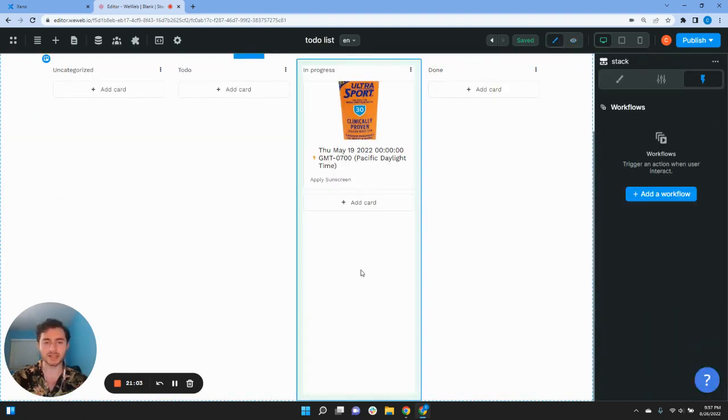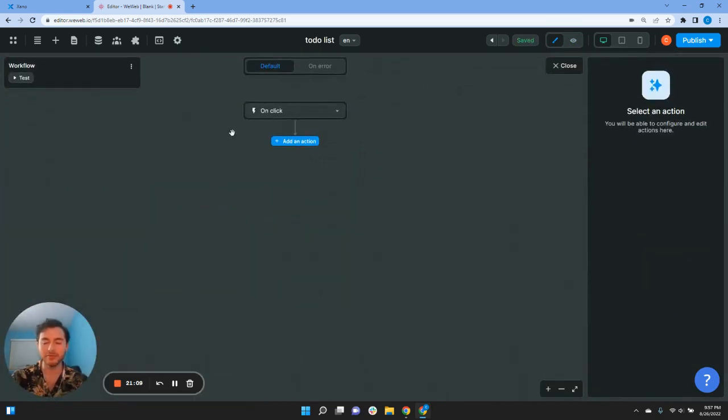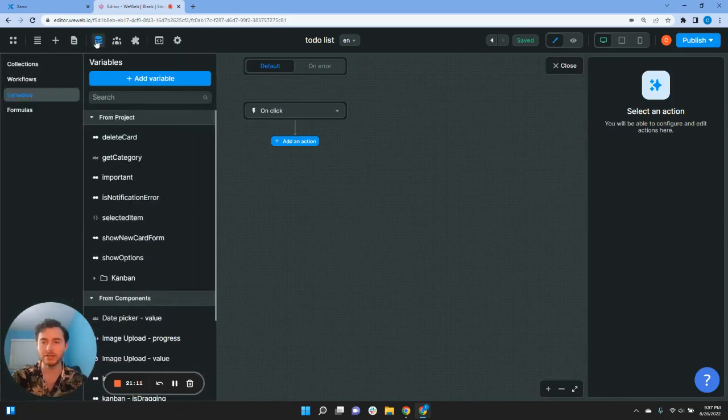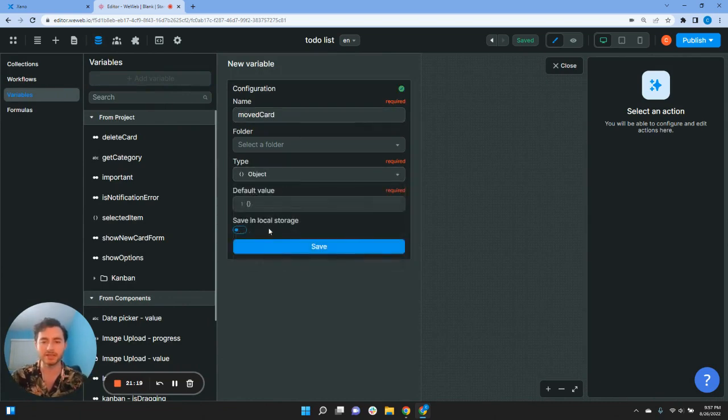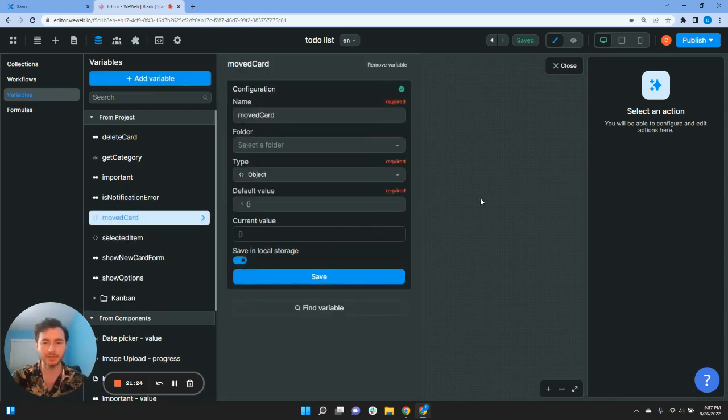So go ahead and go onto this single stack, and we're going to add a workflow. And before we actually get started, let's create a new variable. We're going to call it moved card. This is going to be an object type, and go ahead and save that.